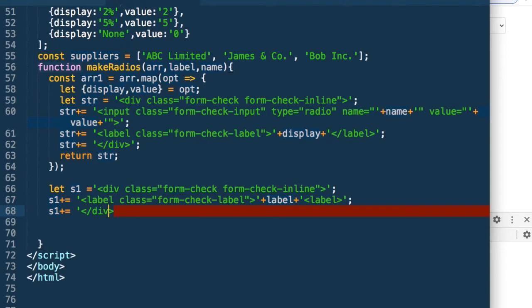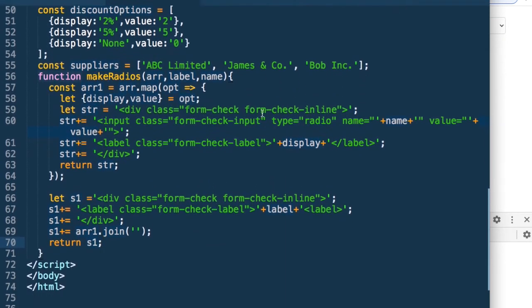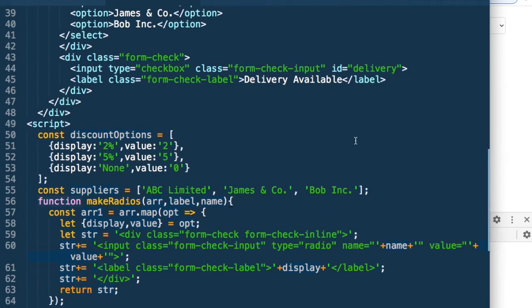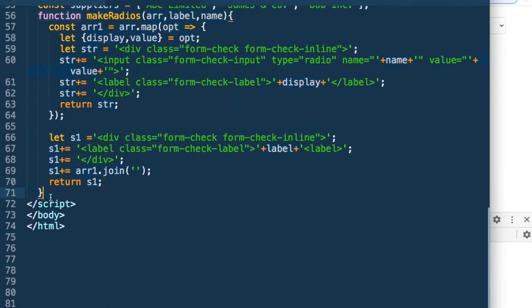So exactly the same approach that we have been using so far. Once I've gotten the s1 plus equal to arr1 dot join with an empty string, I can return my s1. So my radios should have been made. Now what should we do? We should now make the next, the drop down. So I should make a function to make drop downs.